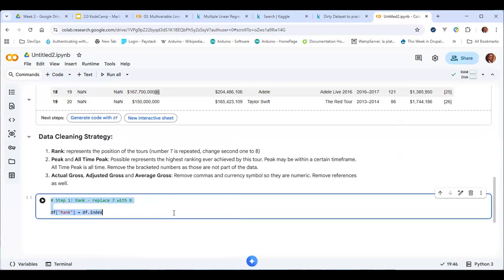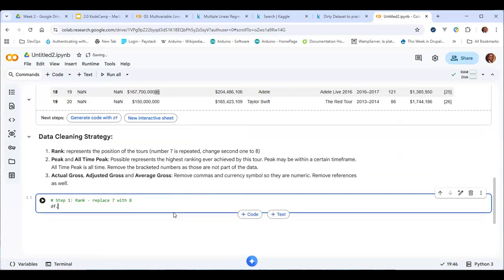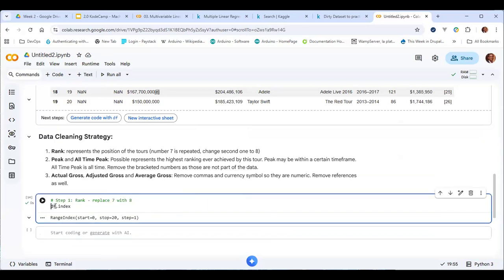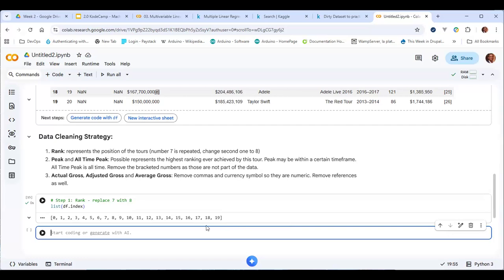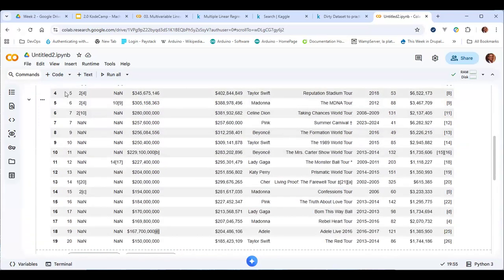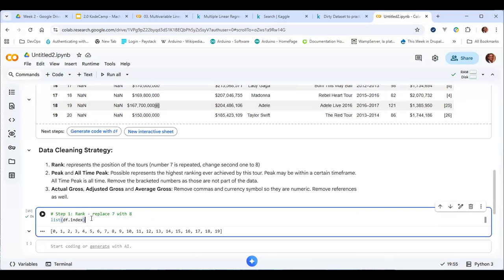If you ask what is the index, let me show you. This requires a bit of knowledge of pandas, so I would advise you to go learn a bit of pandas. But let's look at the index. The index is a range index. It starts from 0 and stops at 20, step 1. If I convert it to a Python list, you see it will give me a list of numbers. And this list of numbers from 0 to 19 corresponds to this 0 to 19 that you have on this first column.